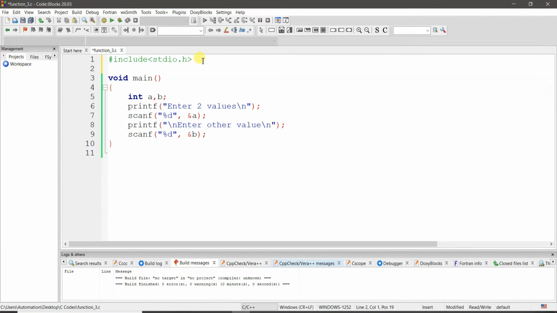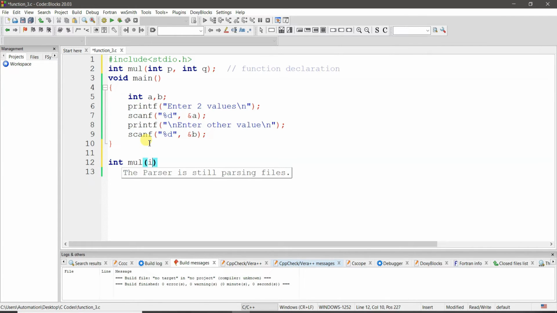Now the function should accept these two values and return one value again. So it is going to return a value, so the data type of the function will be int. Then the function name can be anything, let's say mul, because it is doing multiplication. And then here you will accept the two arguments that are going to come, int p, int q, and then a semicolon. This is the function declaration. Let's define the function here. So int mul, int p, int q, and the definition will go like this.